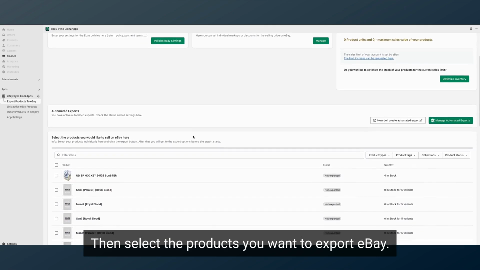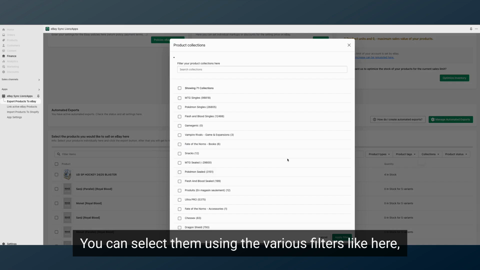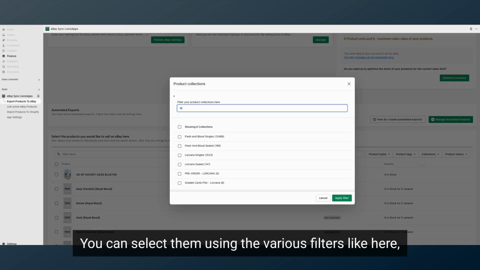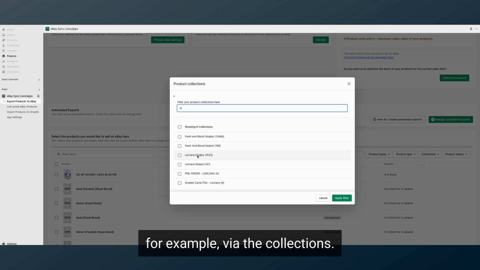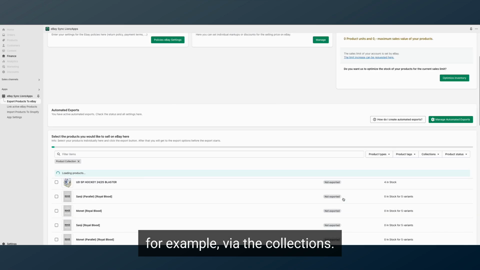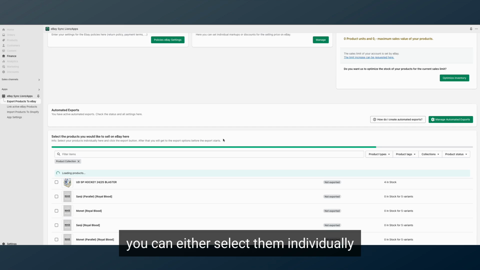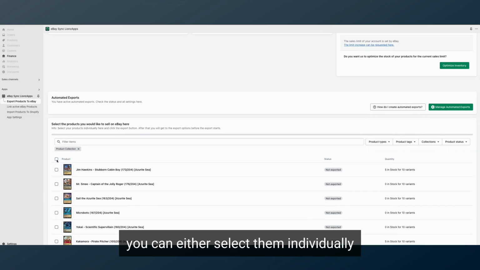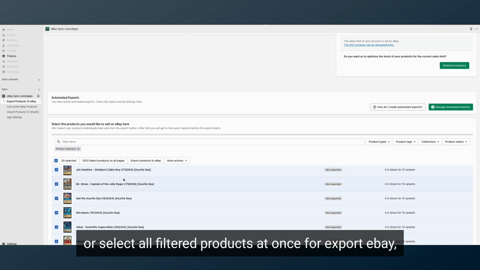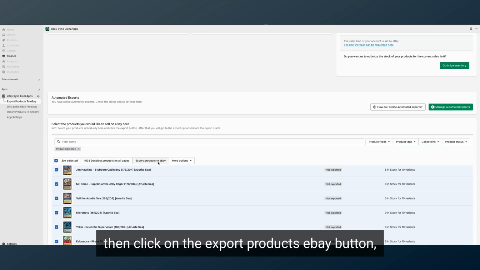Then select the products you want to export to eBay. You can select them using the various filters, like here, for example, via the collections. After we have loaded the desired products, you can either select them individually or select all filtered products at once for export to eBay. Then click on the Export Products to eBay button.